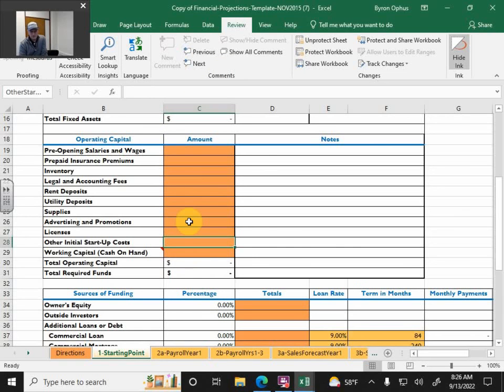Other startup costs might be whatever. Again, put some notes in there if you think you got something that you want to include. Let me know what it is.